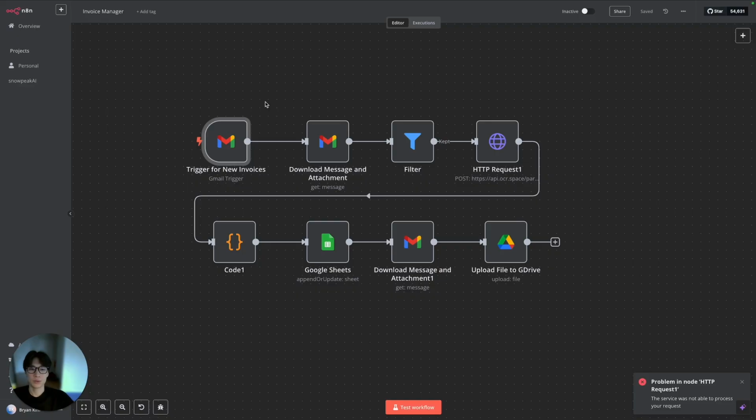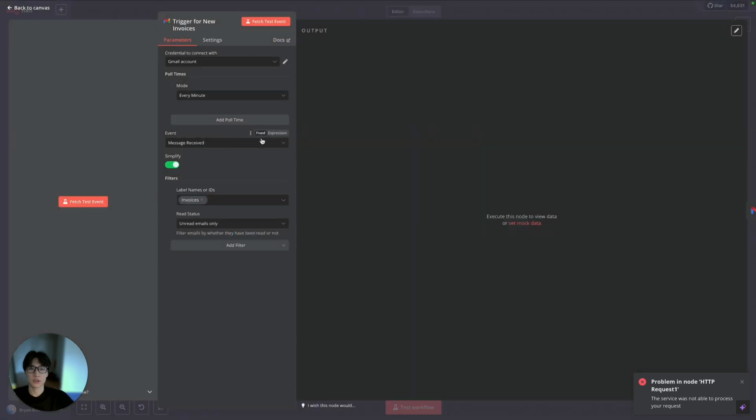So now we're going to go into the individual nodes themselves. So looking at the first Gmail trigger, we can run this. Every minute seems a little bit overkill. We can do it every day or once a week, however frequently you want to process your invoices. And then we're going to set the event as message received.